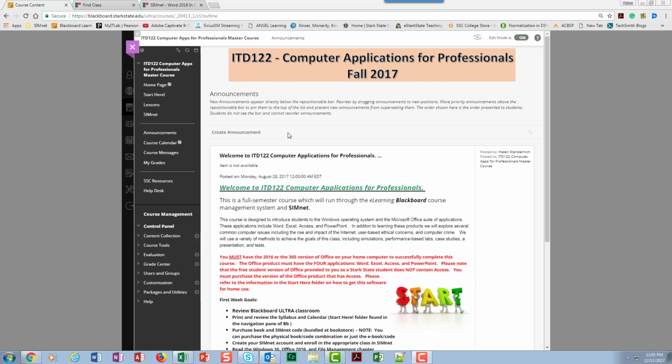The purpose of this movie is just to introduce you to the layout of the class in Blackboard and your class in SIMnet and what those two things are.